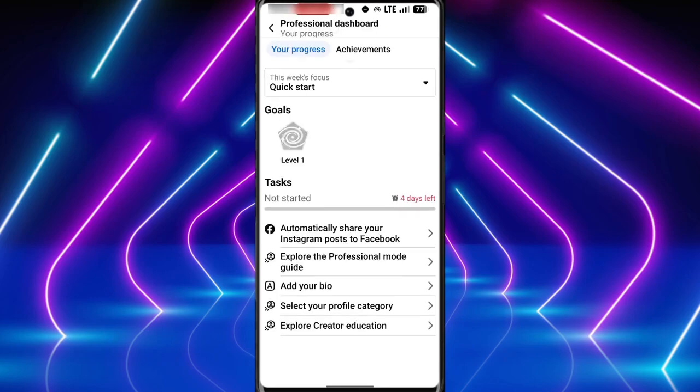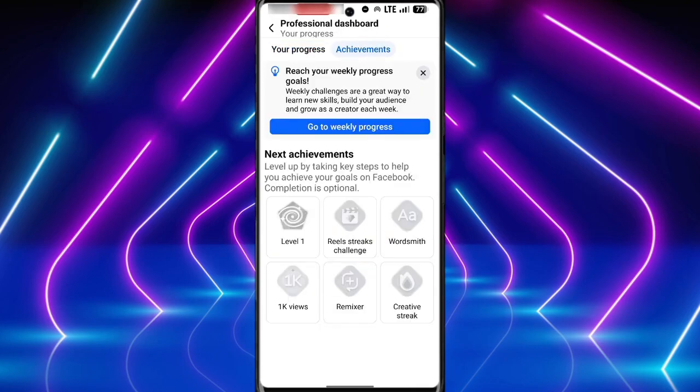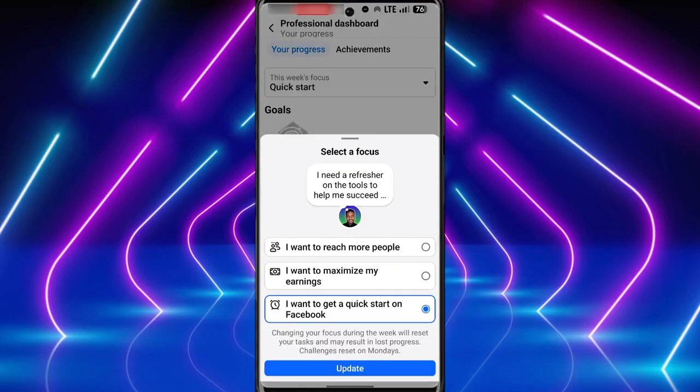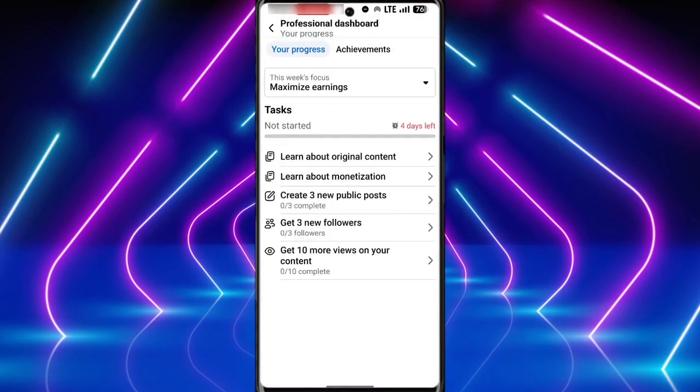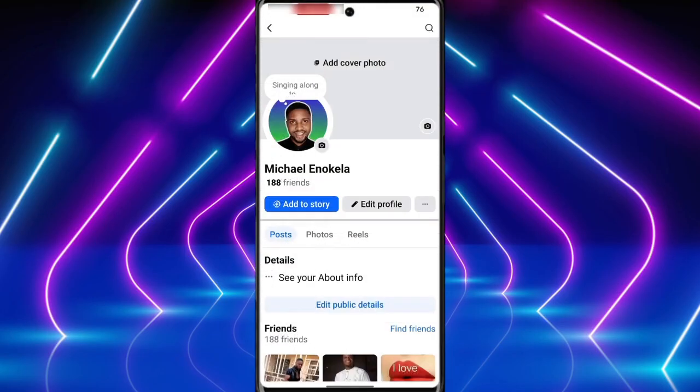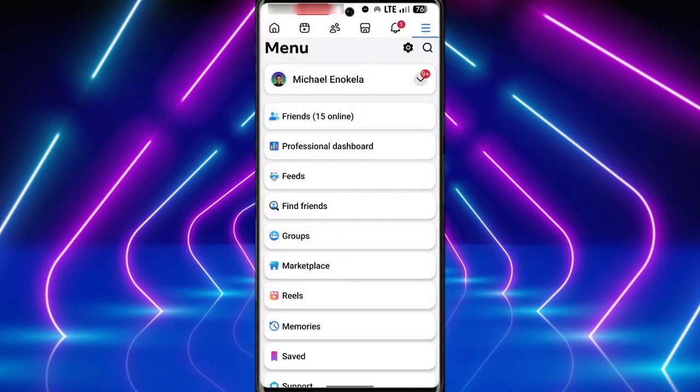Now on the professional dashboard here, you get to see your progress and achievements. So you'll be able to unlock each and every one of these as your engagement grows. Under your progress, you can tap here and choose which focus your page wants. Now when you tap on this and tap on update, it will update your task. When you go back now, you now see professional dashboard somewhere here under your friends.